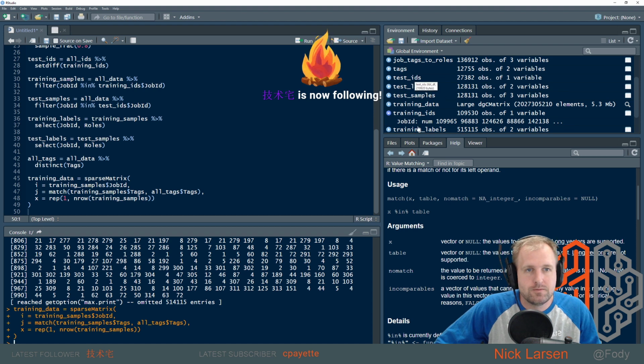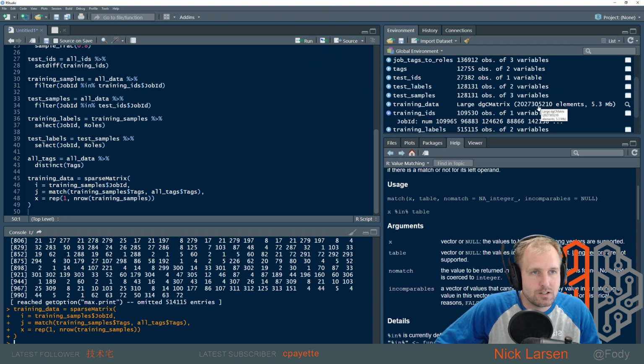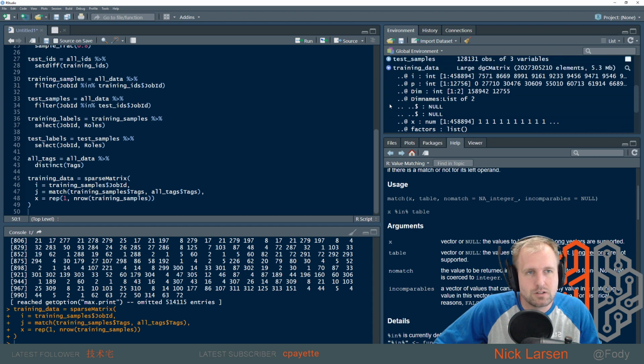Training data. Did I figure it out? Large DC matrix. See, that's a lot of elements in a matrix. 2 billion elements in a matrix. I definitely could not have expanded that. Maybe I could have. What is that, like 8 gig? I guess maybe I could have gotten that figured out, but I feel good about doing it this way.